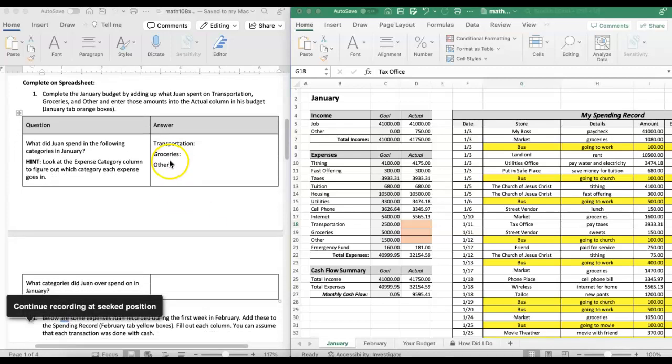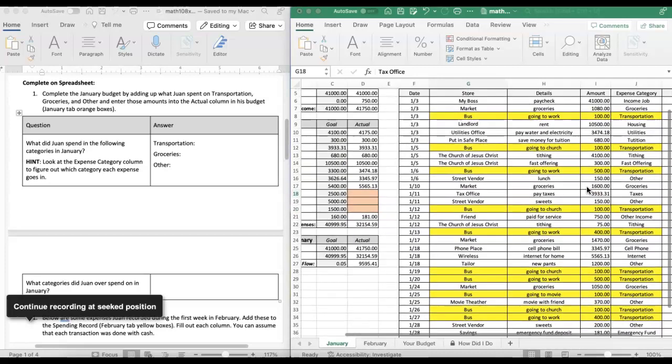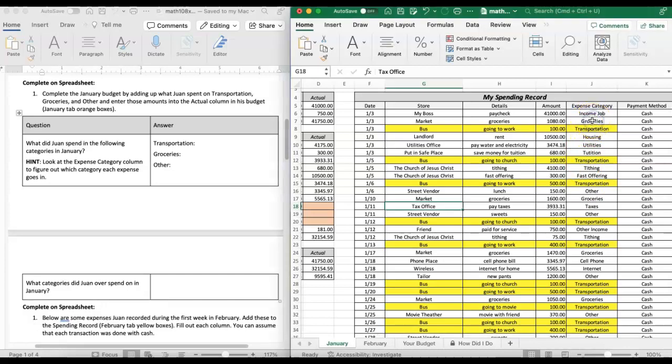The first thing we want to do is find how much Juan spent in each of these categories for his January budget. You'll notice that I highlighted ones that are transportation, and that's just for my benefit, and if you wanted to do that, you can as well. I'll show you how to highlight them for groceries. So I'm going to left click and hold inside this cell, and then keep holding it down to highlight that. Then press Command or Control depending on if you have a Mac or a PC. Then we will find the next groceries.